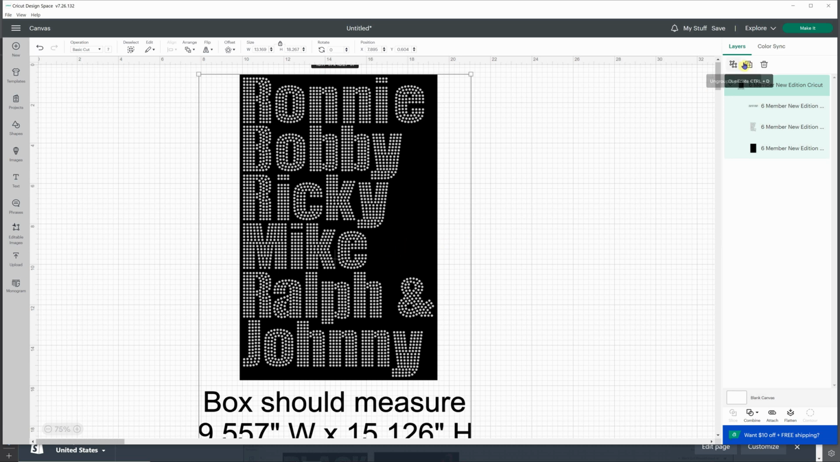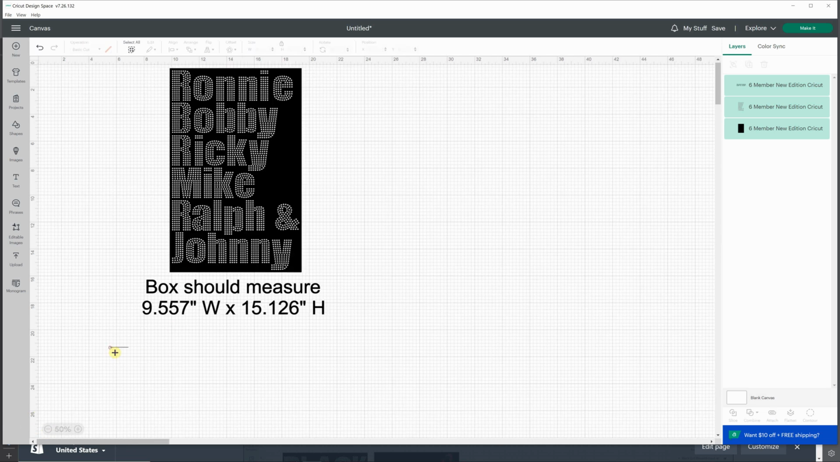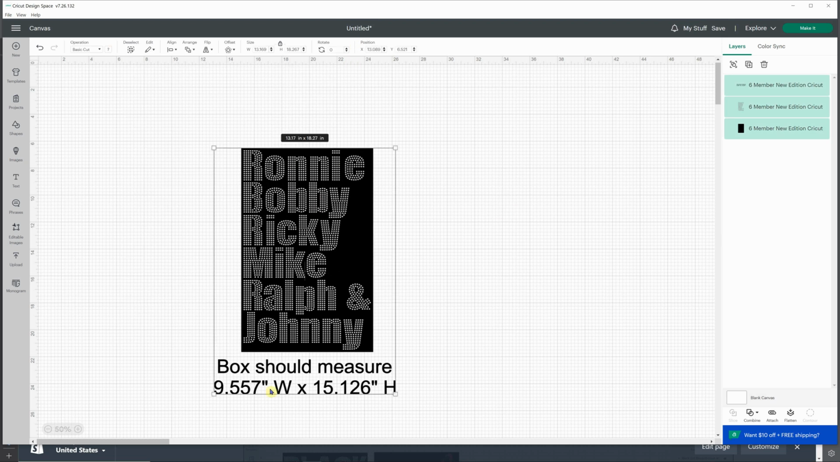If I were to ungroup this, now this is a large file, so let's see, I'm gonna back out here. Let's select this. Now I said on my note here, the box should measure, so I'm gonna go over to my black box piece, select it, and as you can see, it says 9.557 by 15.126. My black box matches my measurement. This particular file came in at the correct size. Okay, but today to upload it as a new file, I can't get it to come into the Design Space library.